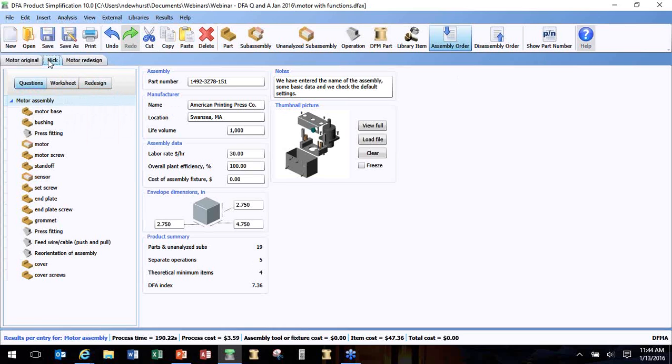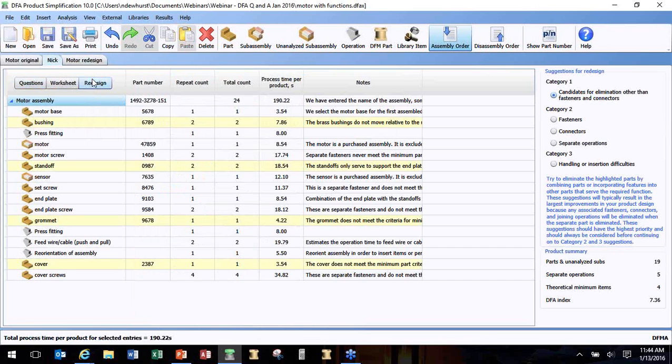So you're ready to go about modeling your changes or thinking about your changes. Press this button that says redesign, and what happens is the software categorizes suggestions into one of 3 buckets: category 1, 2, and 3, and it highlights them. These are the parts meeting our category 1 suggestion. And so the bushing has been identified here as a part that's a candidate for elimination.